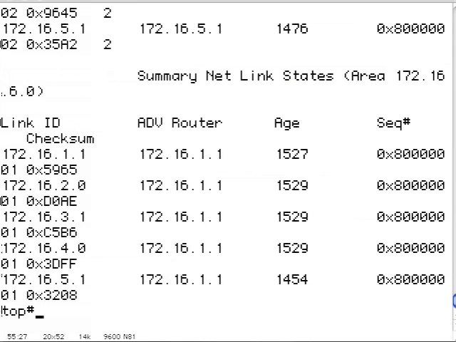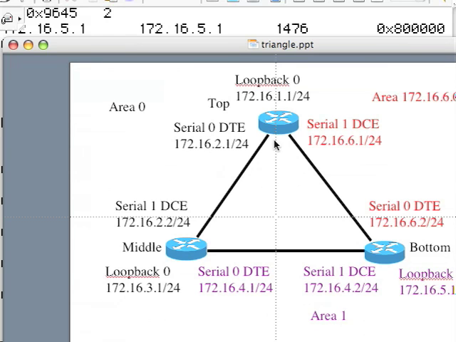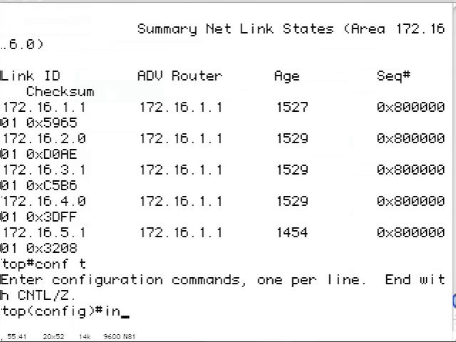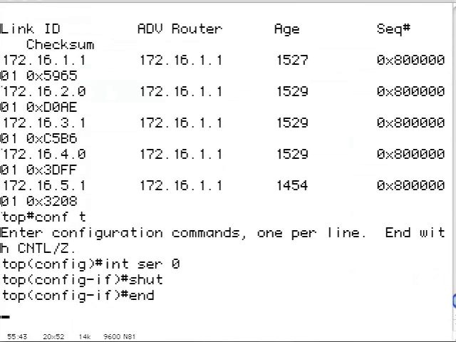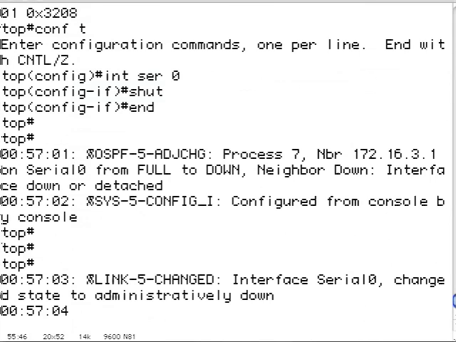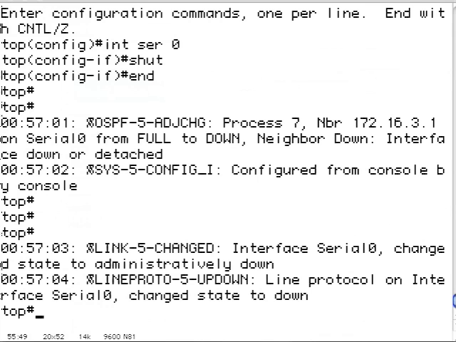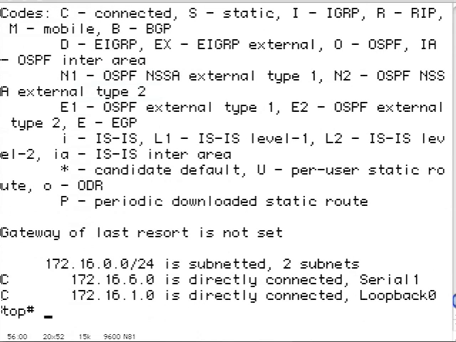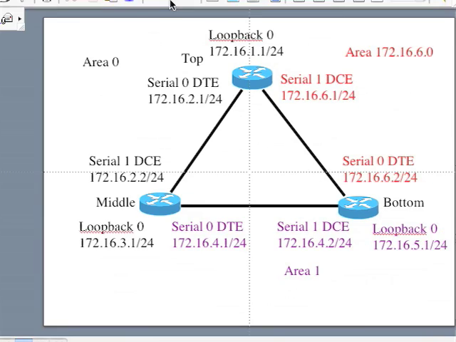Let's do an experiment. Let's shut down the serial 0 interface and see if we can get to the loopback 0 interface down here. Conf T, int serial 0, shut. And I got some logging messages. My neighbor is down because my interface is down. Now let's look at my routing table. Show IP route. I see my connected routes, but that's it. Nothing else. Why nothing else?